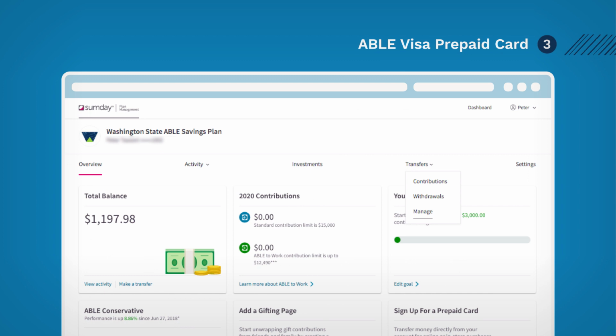All ABLE account withdrawals and contributions are tracked and can be viewed in the ABLE account by clicking the Transfers tab on the Account Overview page and then clicking Withdrawals.